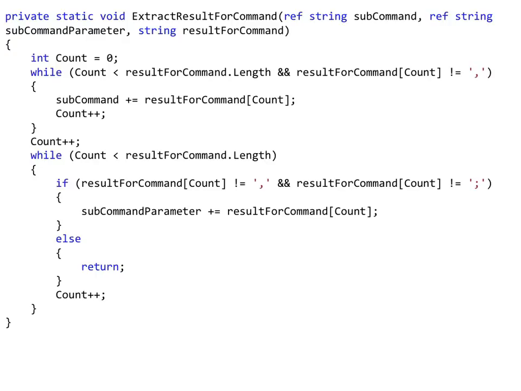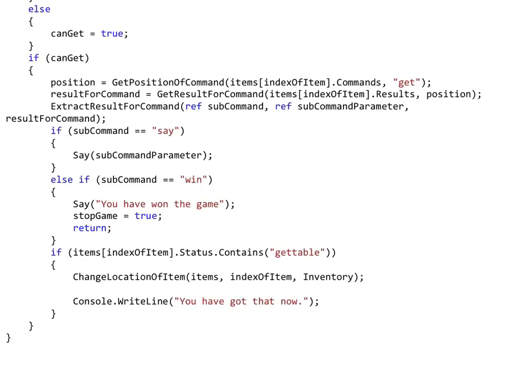If we'd used a different command and result for command actually contained a string, then it would copy every character into subcommand until it found a comma, and then any remaining characters up to the next comma or semicolon are going to be copied into subcommand parameter, and then both of these get passed back because they were passed in by reference.